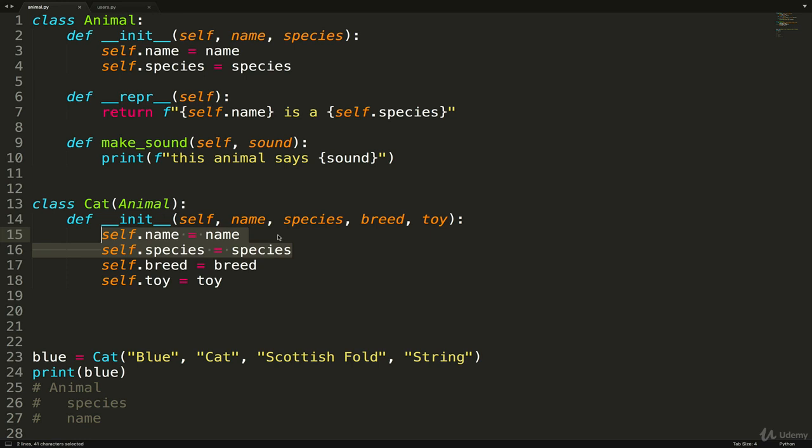This is duplication. And this is kind of the whole point of inheritance, is to avoid this sort of scenario where the idea is that an animal contains all the base functionality that every animal has, and a cat will only have the additional things like breed and toy. So what we can do is say when a new cat is created, we're actually going to use the init in animal first and set up a name and a species. And then afterwards, we'll set up breed and toy.